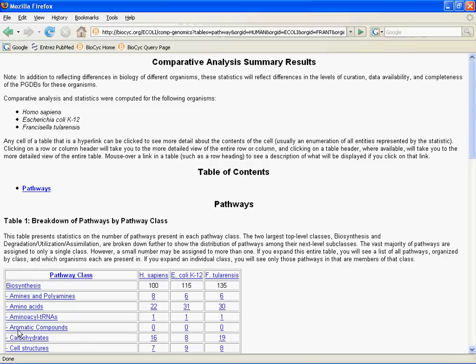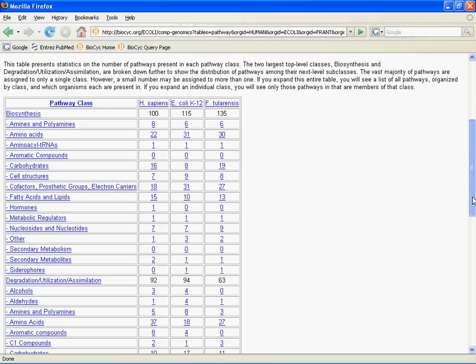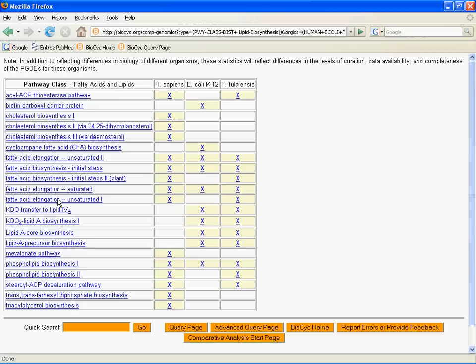So once again, this takes us to a comparative analysis summary results page, this time for pathways. And so we get a breakdown by pathway class here. So you can see we have different categories. So say we pick a category like fatty acids and lipids, and we're going to click on this. And it takes us over here to a comparison by pathway. And now we can see a couple of different cases. For example, we can see a case for a pathway that's present in all 3 organisms, elongation of saturated fatty acids. So let's click on that.